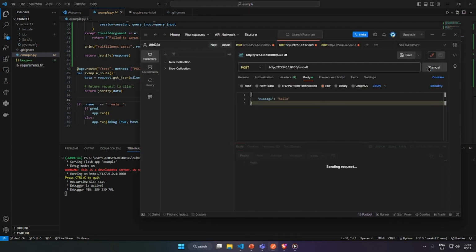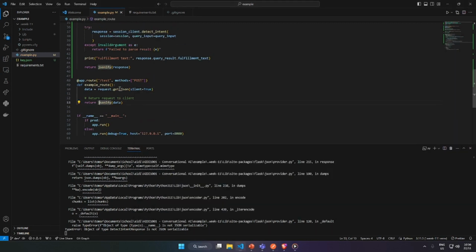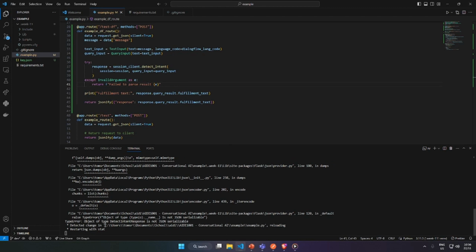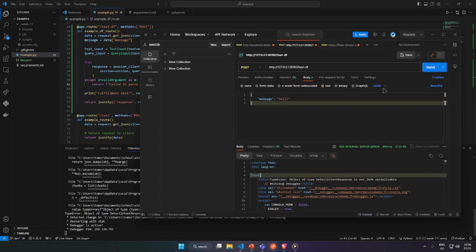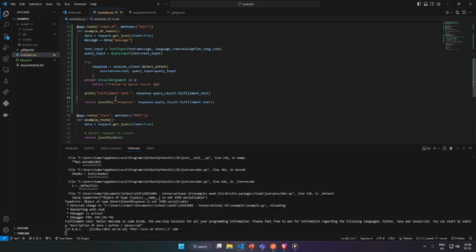You'll see here, once I send a message, I get an error. So detect intent response is not JSON serializable. So what I did is I just passed a dictionary here with response, and this will work. Voila, server is looking good so far.